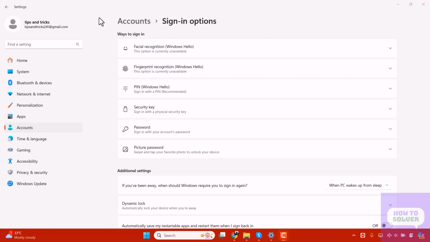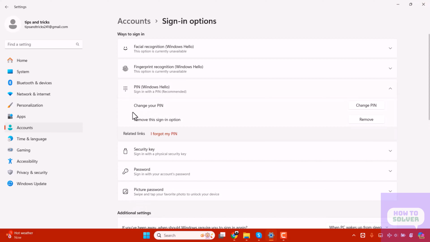But here you have to pay attention to a notice that you can find: this option is currently unavailable. If you find this notice in your laptop, then you can't use this option. You can use only the option which is available. You can see here my available option is PIN. So I have to select this option for my Windows Hello. Here I can set my PIN or change my PIN. That's it. So this is how I can enable Windows Hello for quick sign-in in laptop.